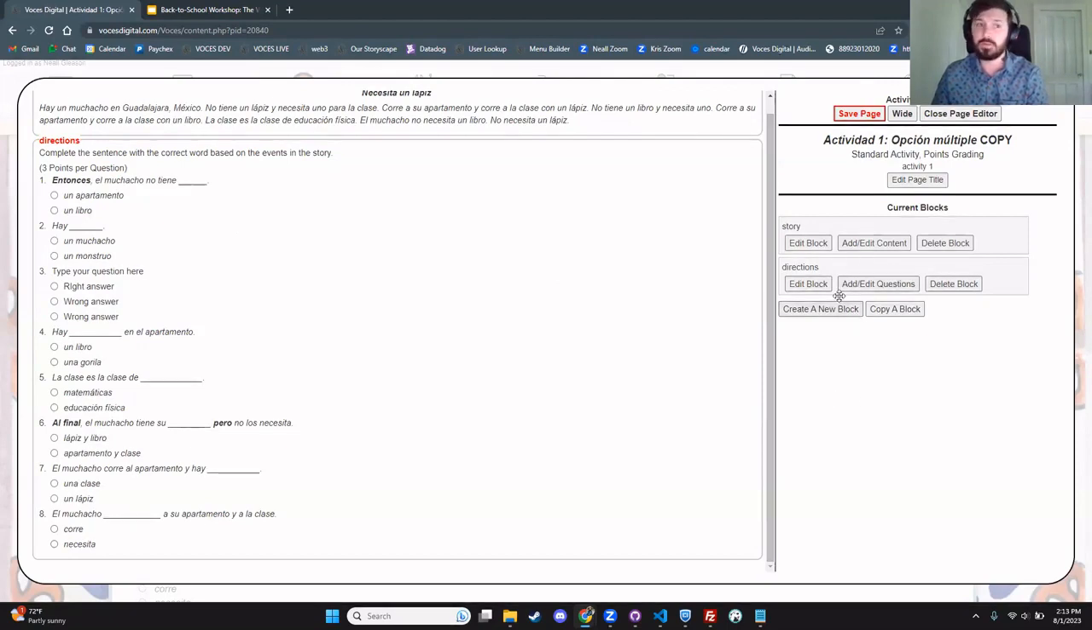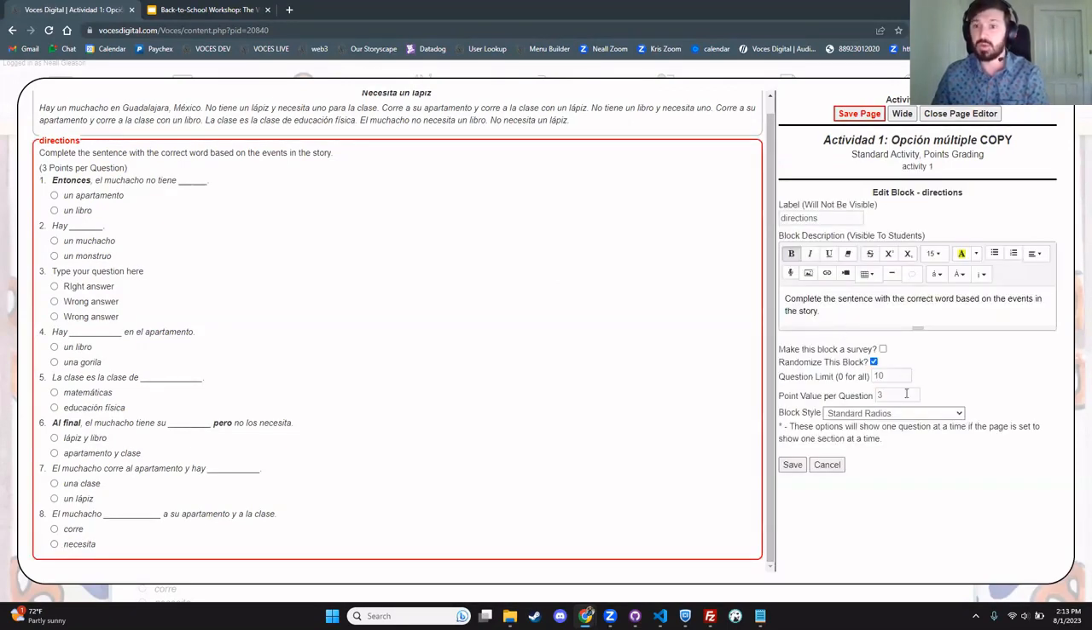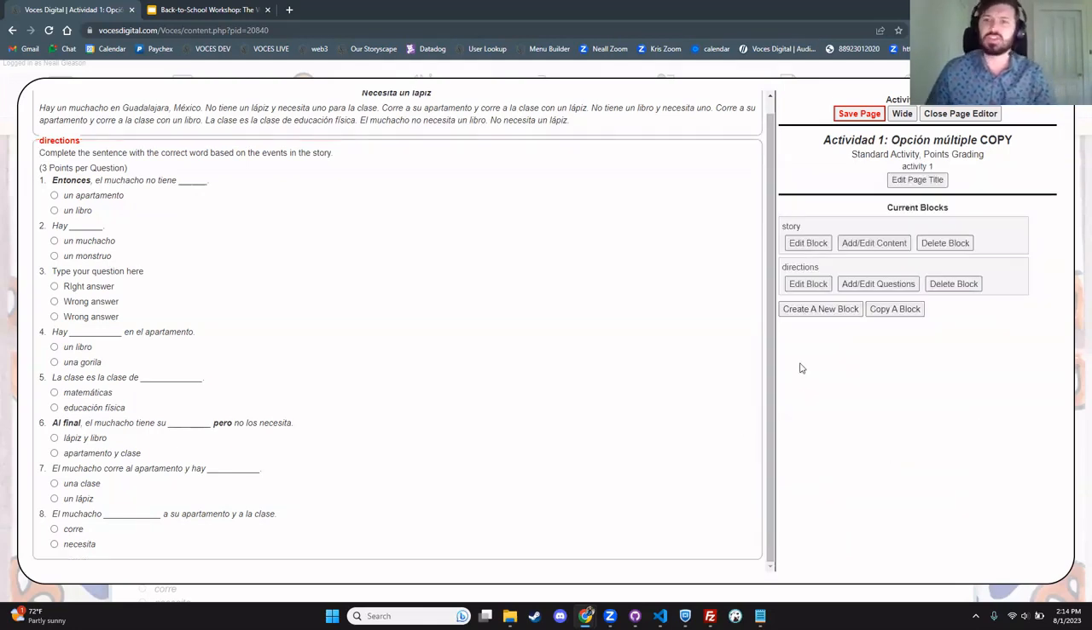So if I have 2 different blocks of multiple choice questions, you could have one of them with 2 point value per question and the other one with just 1. You also have an option to change the style, and this again depends on the block type that you're editing. But these are good to go through and look and view it from the student side to see what changes each time you do that.